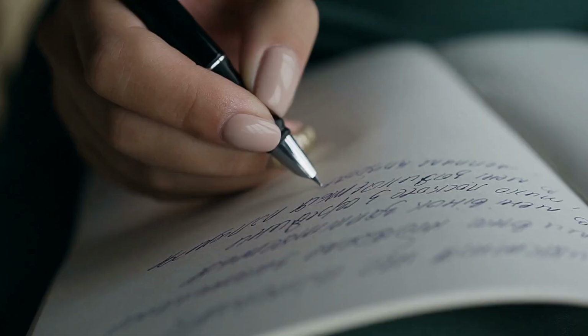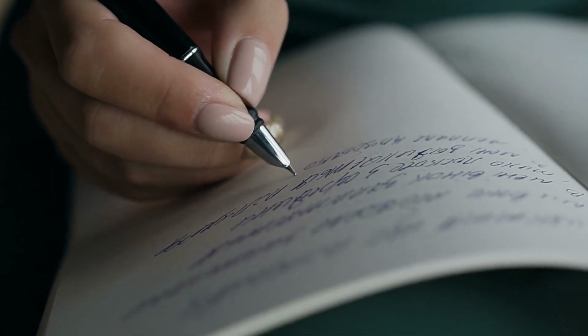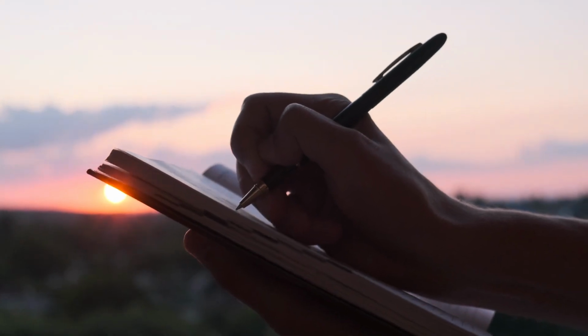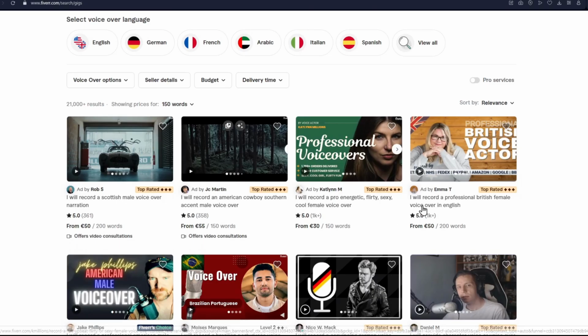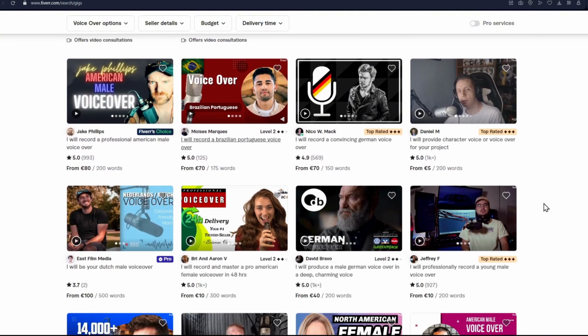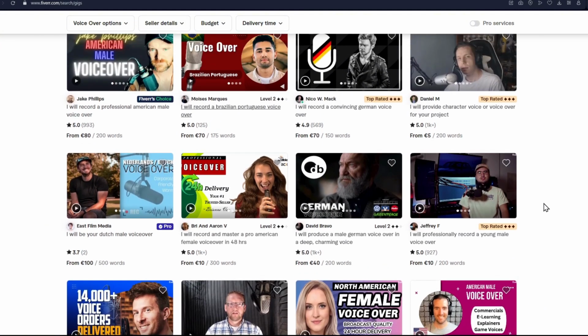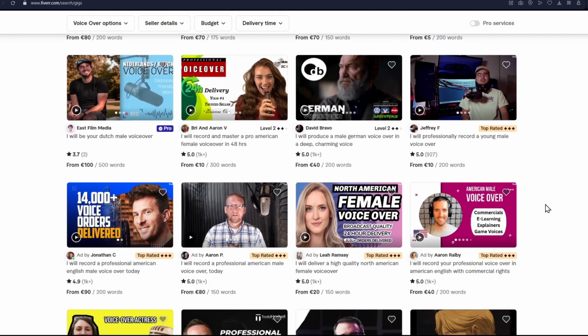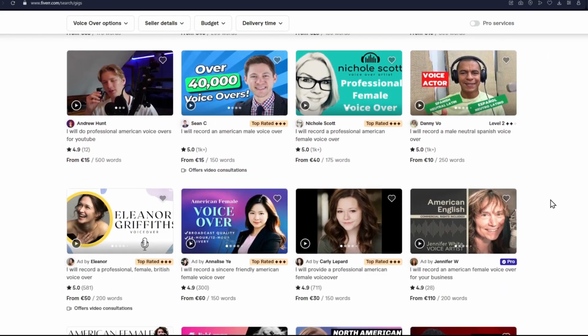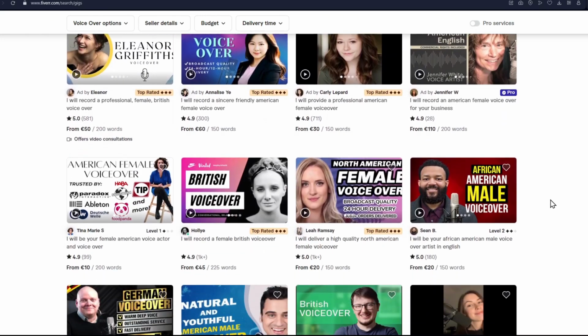Here's why. The way you write your text affects how the AI reads it out loud. For example, punctuation is super important. Commas and periods tell the AI when to pause, which helps make the speech sound more natural. You can add an exclamation mark if you want something to be said with a little more energy. Also, keep your sentences short and conversational. Long, complex sentences can make the voice sound robotic.